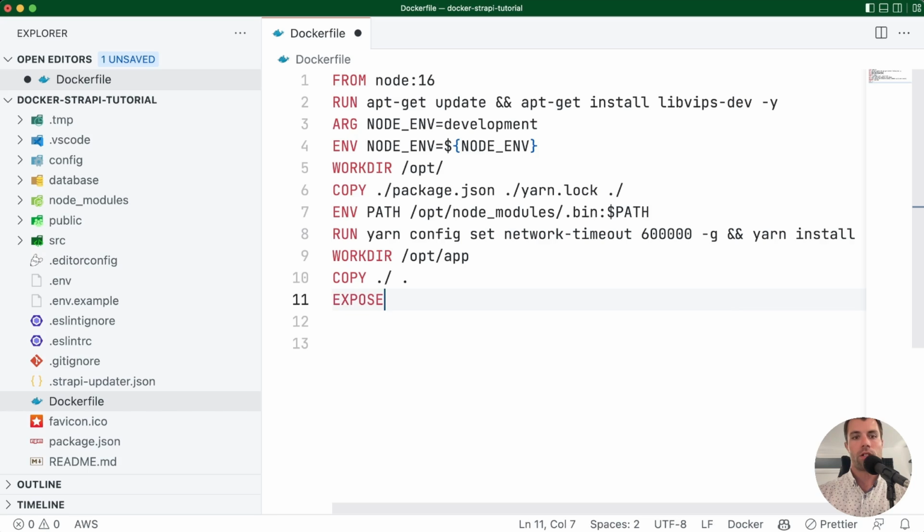And then we're going to run our yarn build. So that'll build our project. And then we're going to expose 1337 so that the port can be used on our host machine. And then we're going to say CMD yarn, and we're going to say develop.